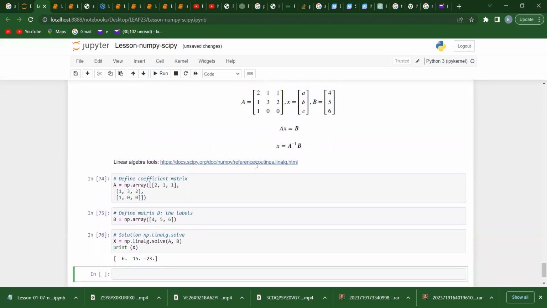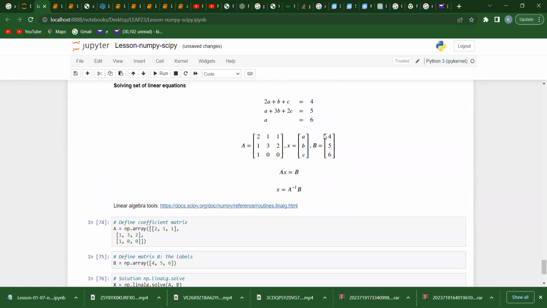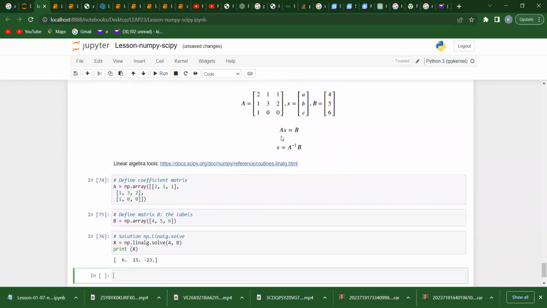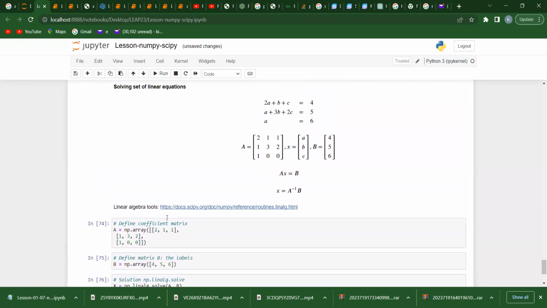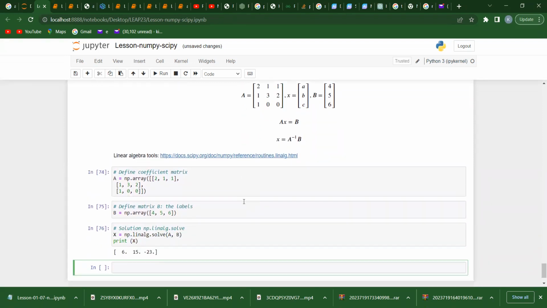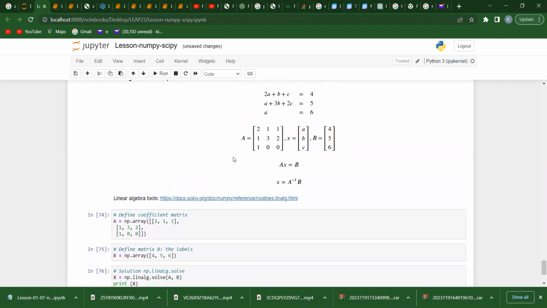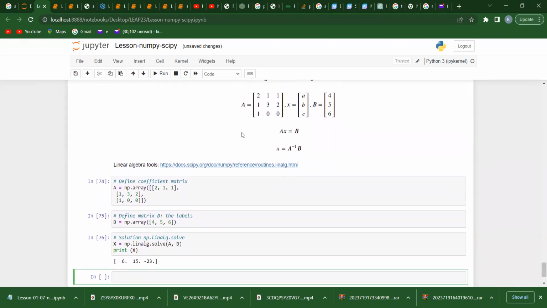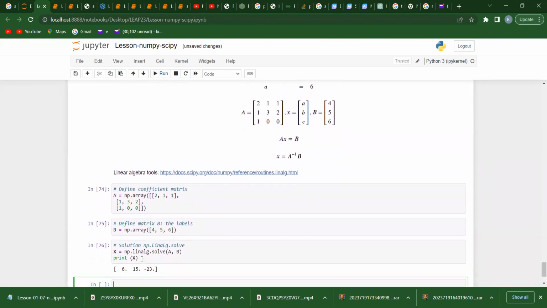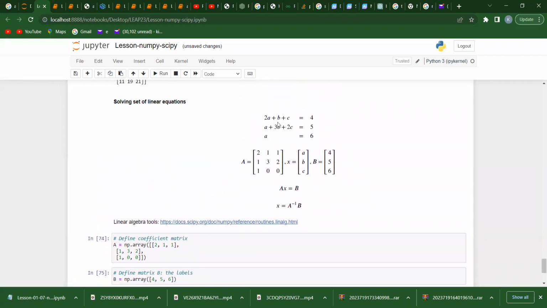So indirectly, our a is 6. And don't forget, even the calculation already shows us that A is equal to 6, our B is 15, and our C is minus 23. If you input these values, 2A is 2 times 6. A is 6, 2 times 6 is 12, right? Plus B. B is 15, 6 plus 15, that's 20 what?